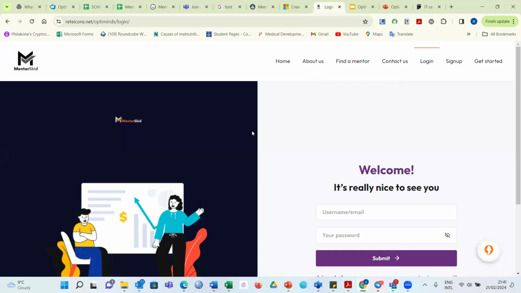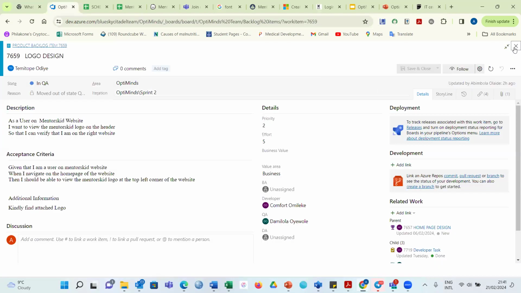Yeah, we can see it on the top left corner of the website, which is great. So that means that this particular PBI passes UAT testing. So what you then do from that point, now that it's completed, is move it from In UAT to UAT Done when it is done.